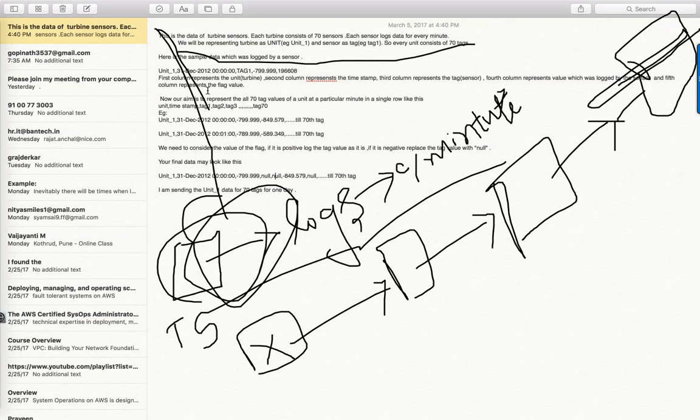So once again, I'm explaining the requirement. Number one point is we have the sensor. Sensors will be generating the data. So for every unit it has to show 70 tags. We will represent a turbine as a unit, example unit_1, and a sensor as a tag, something like tag one. So for every unit, it consists of 70 tags.